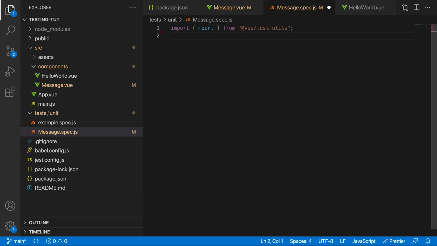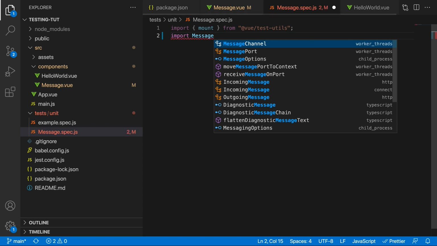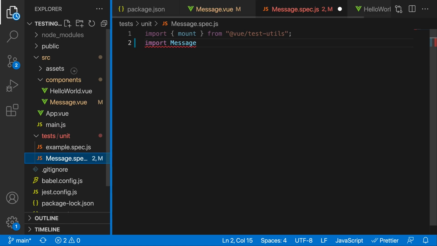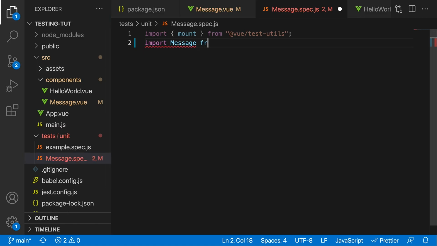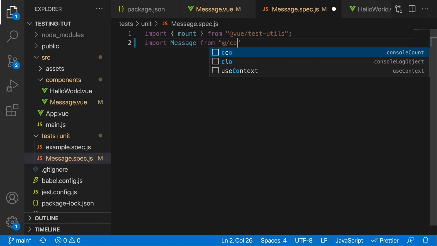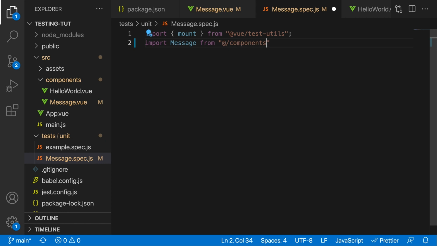All right, so that's the first thing, but now, we wanna mount what component? Well, the message component, so we need to import that message component. And hopefully that's big enough for you guys. Let's just zoom in here a little bit. So we're gonna mount the message component from @components, and then message.view. All right, awesome.